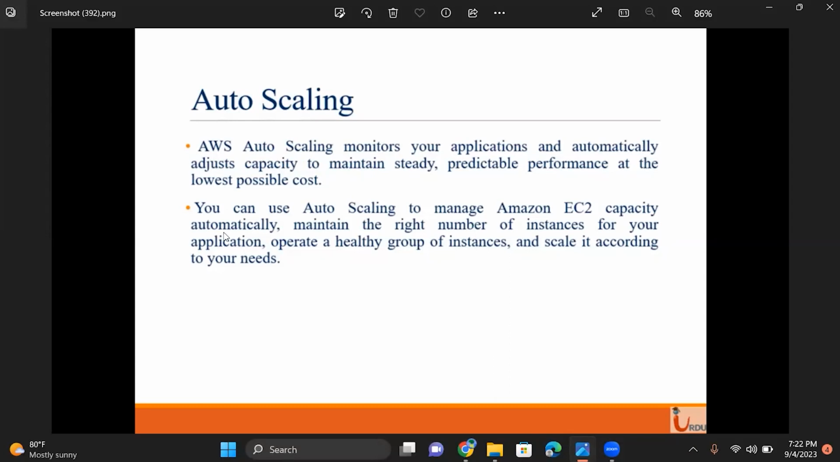Okay, so you can use auto scaling to manage Amazon EC2 capacity, automatically maintain the right number of instances for your application, operate a healthy group of instances, and scale according to your need. So you can increase the number of instances automatically, and you can also decrease the number of instances.